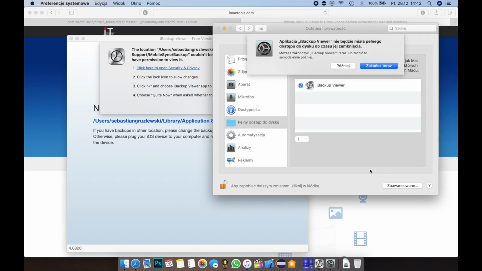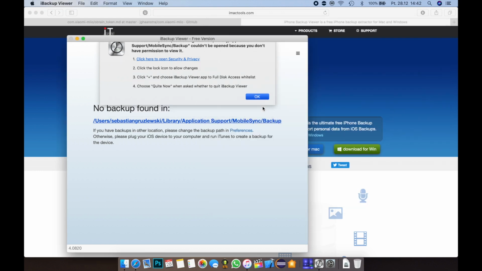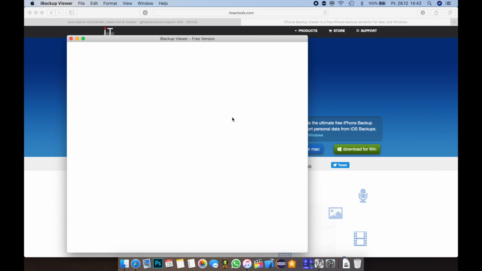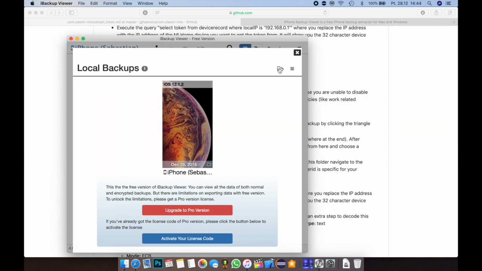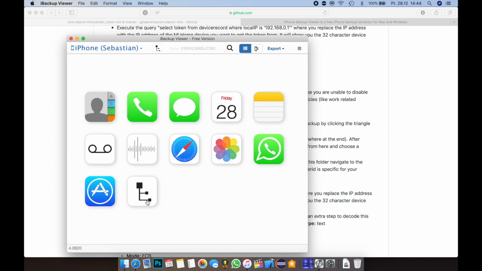So you can select close now or later. I picked later, and if you picked later like I did, just close the application and launch it again, and it should work. Okay, so now select your iPhone backup and click the raw files icon. This is the last icon on the bottom.